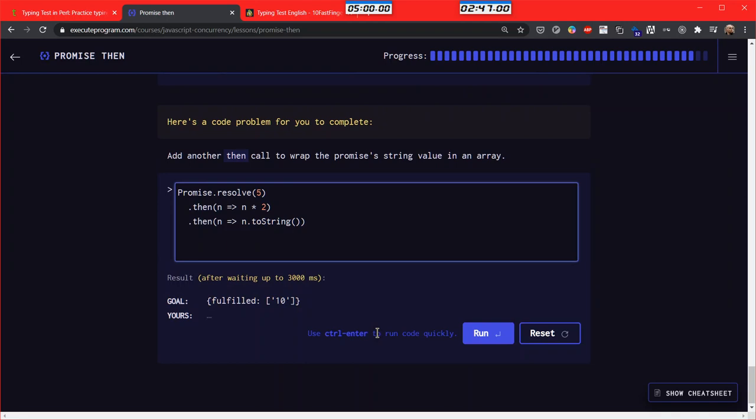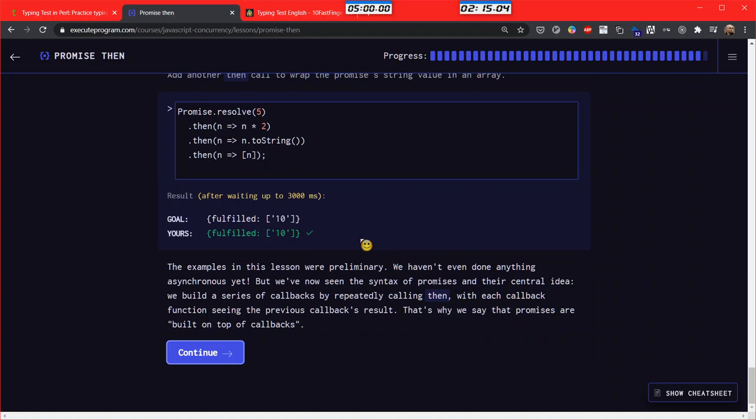Okay, so we want to wrap it in array, so we have a 5, there will be 10, then there will be string 10, and I will do dot 10, and we will take the value, and we will put it inside of the array. That should be it, right? Yep, that's basically it.